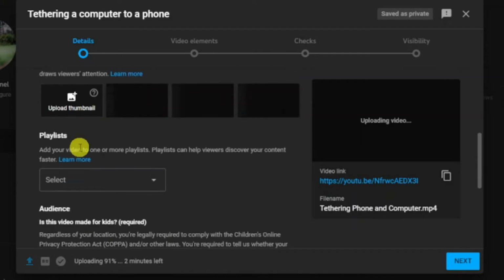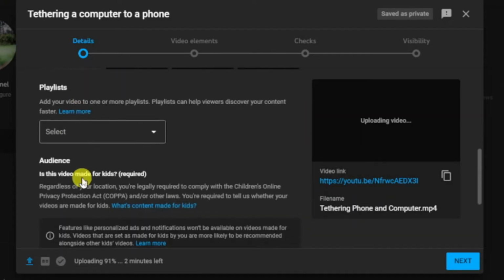Then after that, you can select whether you want to add it to a certain playlist. This basically means you have been creating content within certain lines. Are you talking about Google Classroom? In that line, then you can have that as a playlist. Are you talking about how Microsoft Word works? You have done so many tutorials, and you have that as one of the playlists, and so on.